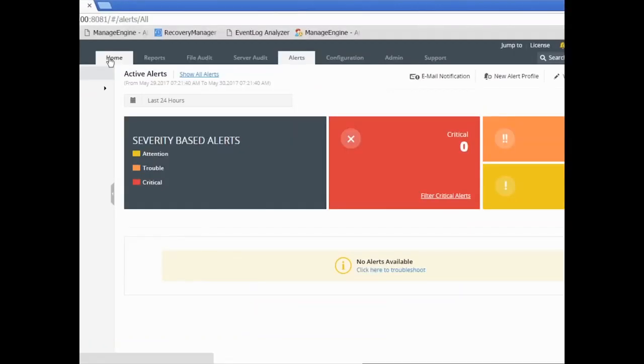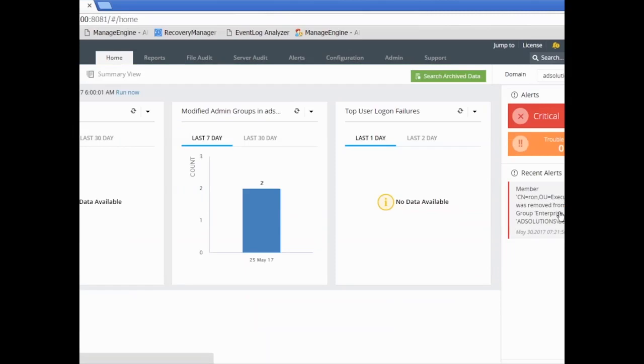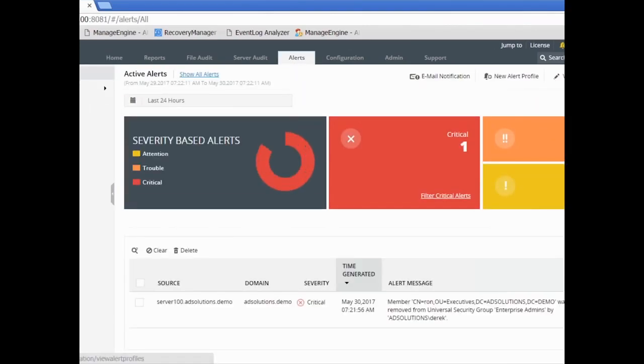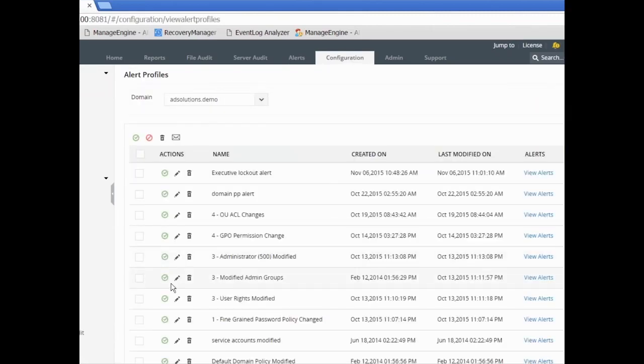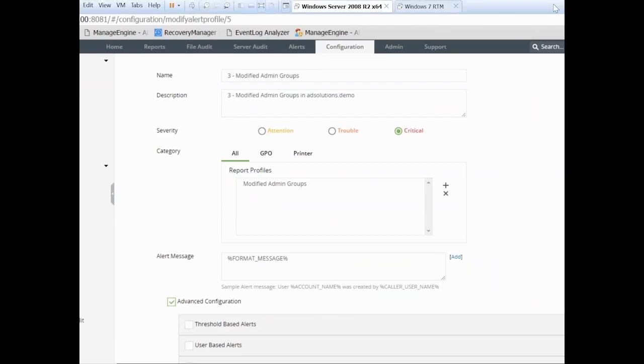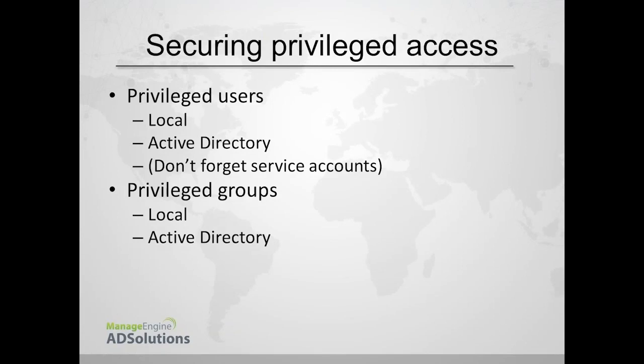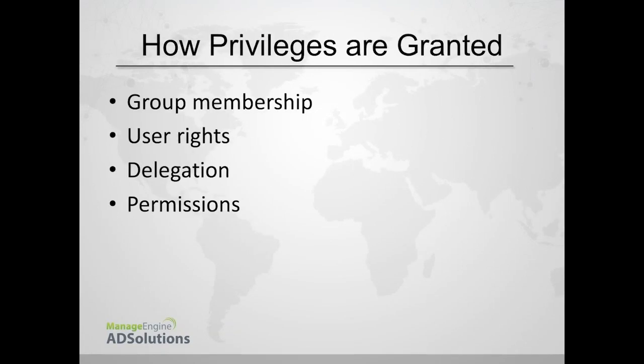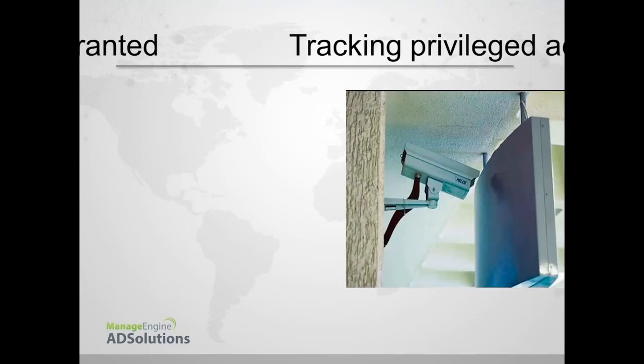What I have done is I have set up an alert for this such that as soon as that occurs, look at this alert right here. In real time, I am alerting in the dashboard, and I can also send an email. Now you'll notice here that all of my alerts have the ability to send an email notification. The advanced configuration is our threshold. I was just telling you about the threshold with failed logons. So with the right tool, you can actually set up good tracking.